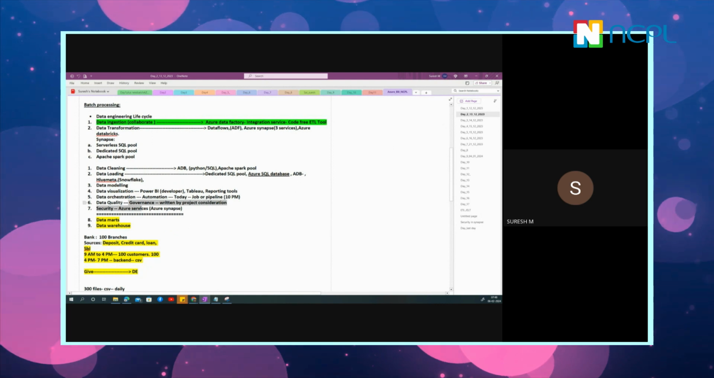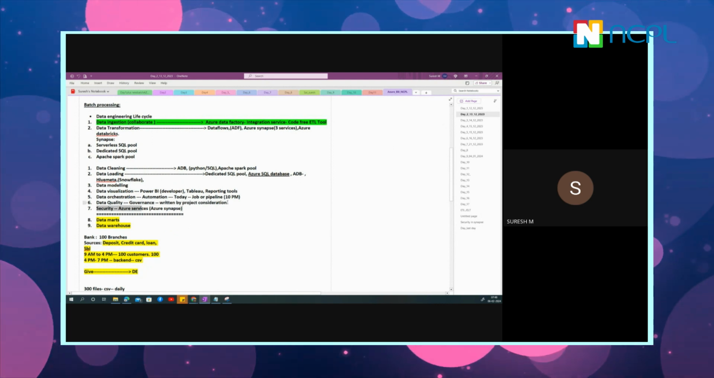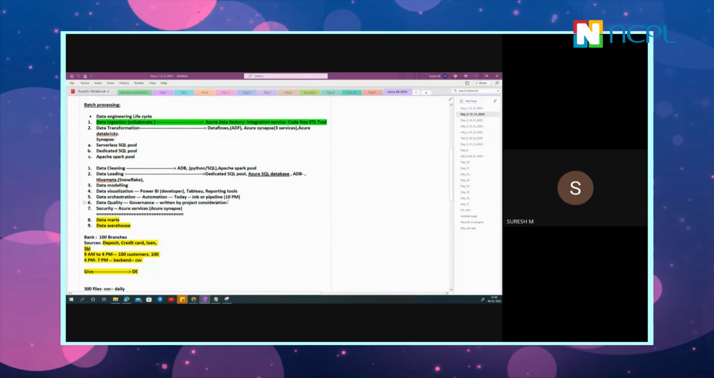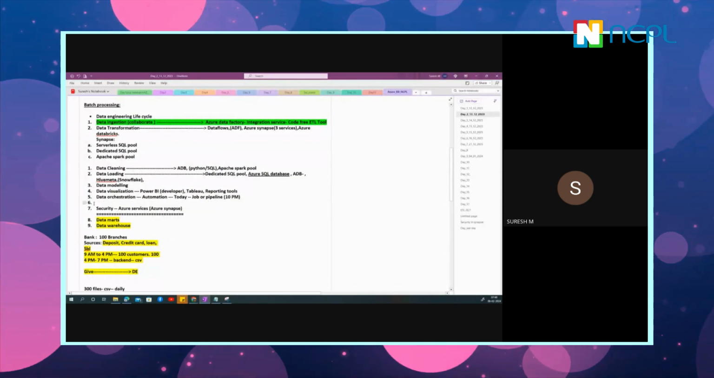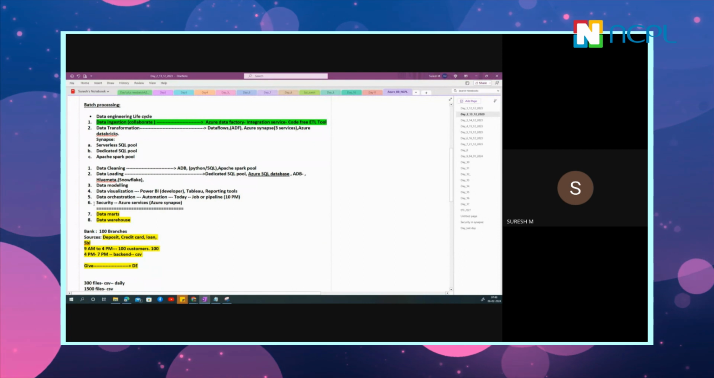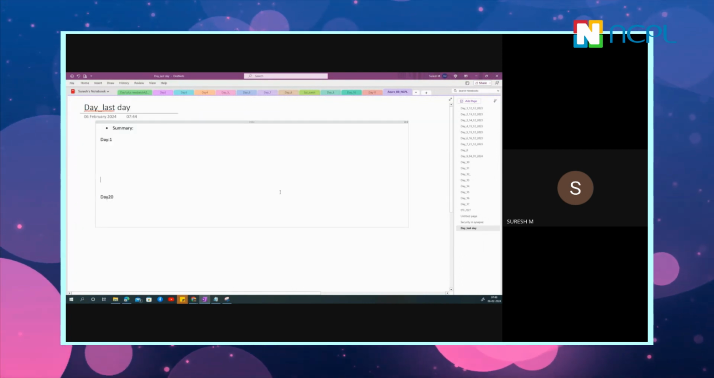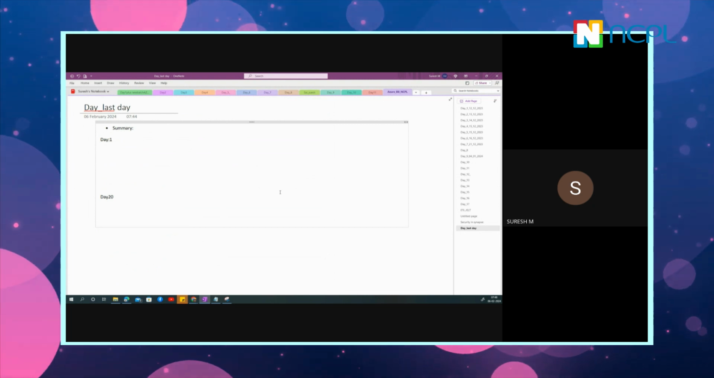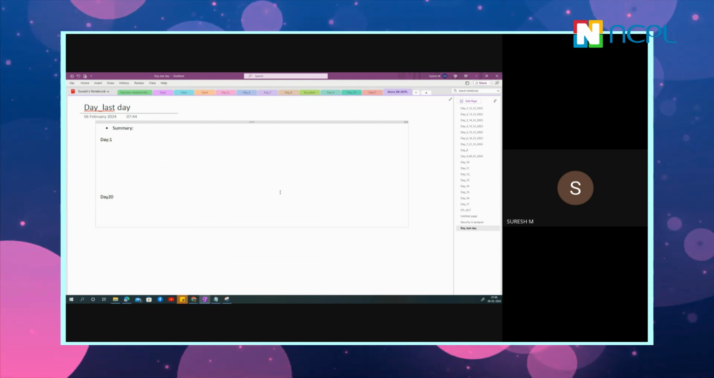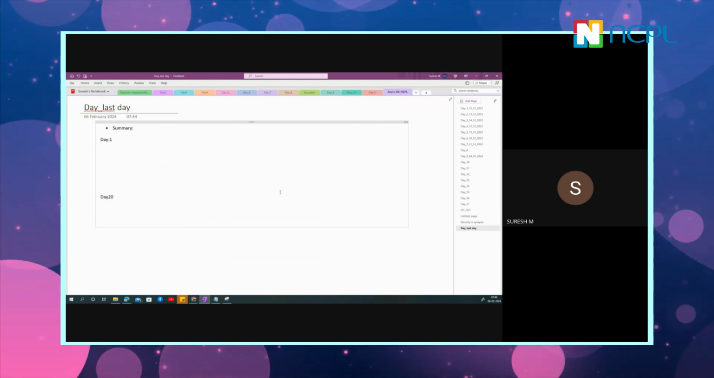This data quality and data governance, we would take in the second cycle only. I mistakenly added it here. Data governance is the next cycle's part. Tell me, is there any service or anything that you did not understand? Because if I add this much, I'll also add some more points here.